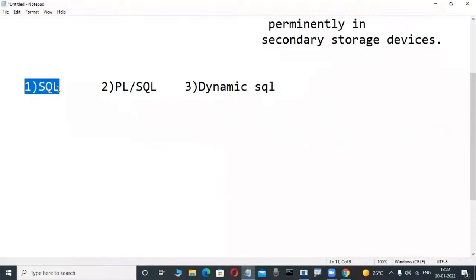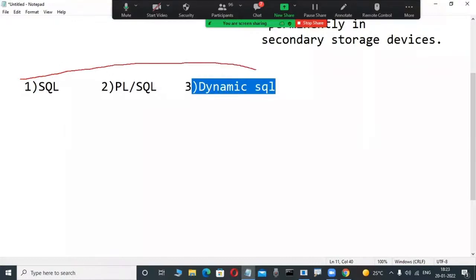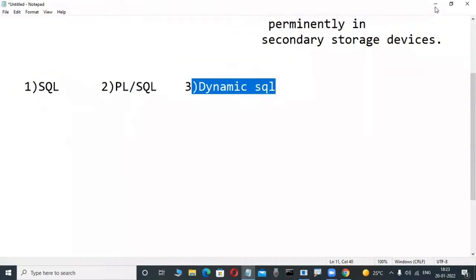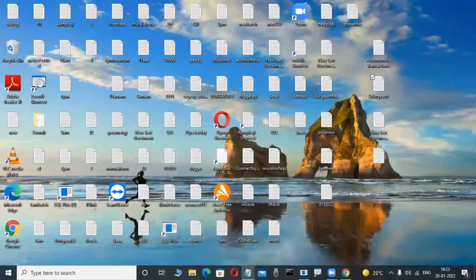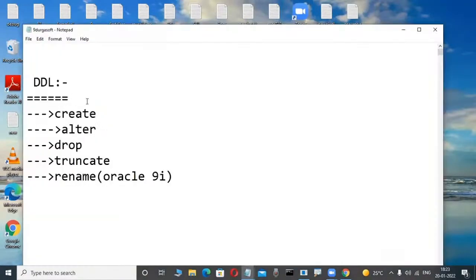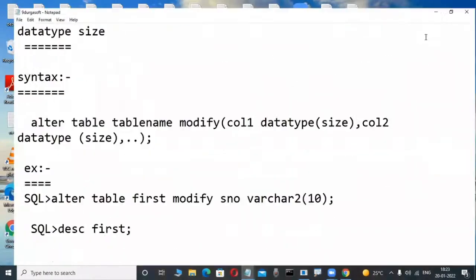One is the SQL language. Another one is PLSQL, another one is dynamic SQL. These three languages we are learning in our course. Most powerful. Now check it out. In this SQL language, for example, in SQL there are so many DDL and DML commands, like creating a table. All these things are available.